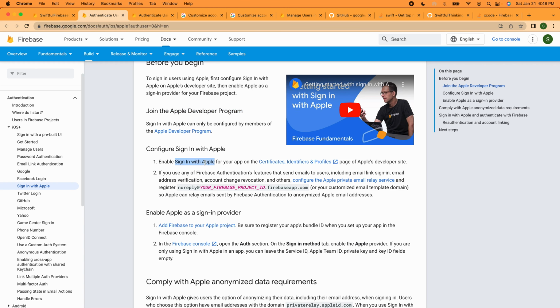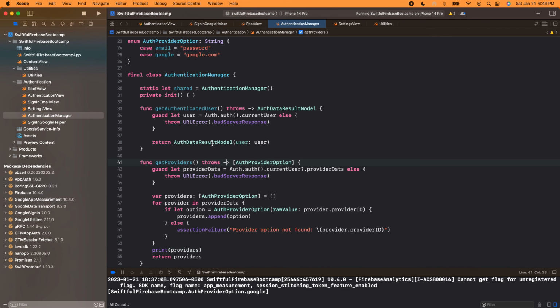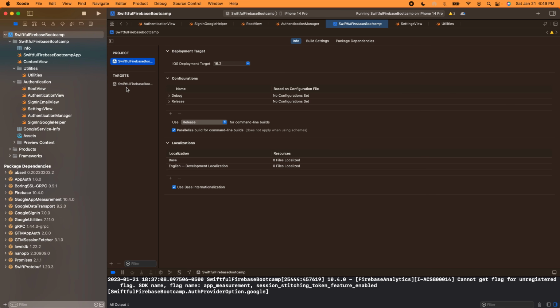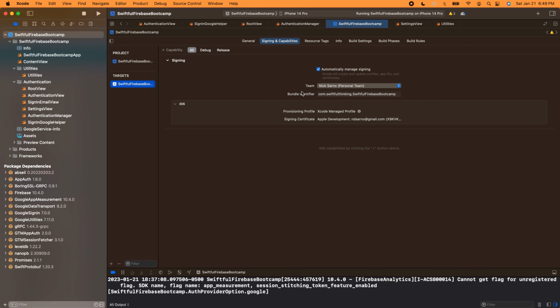So first thing we need to do is connect Sign in with Apple as a certificate, identifier or profile on our developer site. We can actually do this from Xcode now. This documentation is a little outdated. So let's go to our Xcode project. And firstly, if you go to the project navigator and you go to signing and you click on the target and go to signing and capabilities, your team must be an account that has developer access.